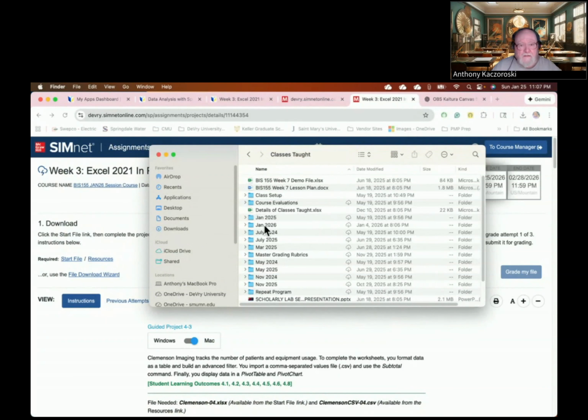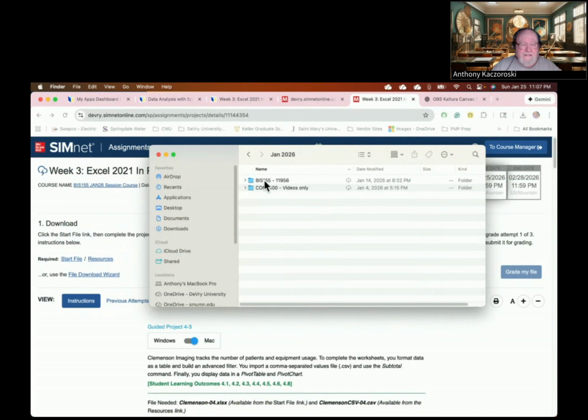So we're in January 2026. You can see these are the two classes I'm teaching, but it could be the two classes you're taking. Then you go into there, and I always recommend that you set up a preview week folder and then eight week folders, week 1 through week 8.